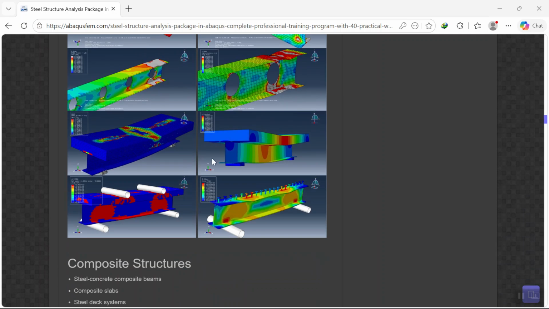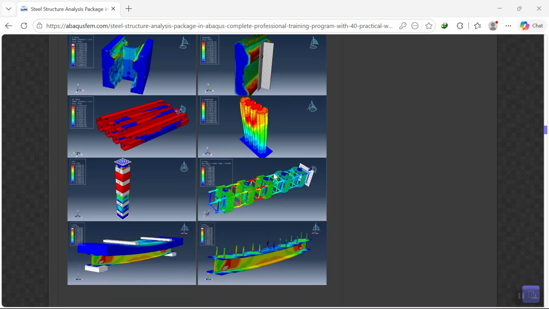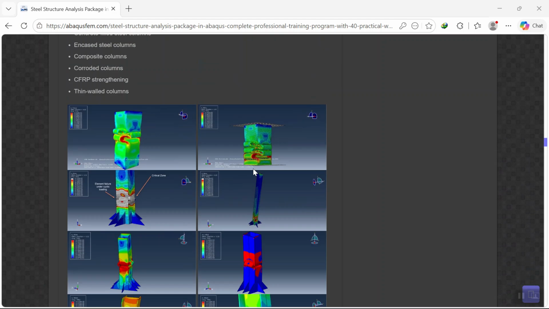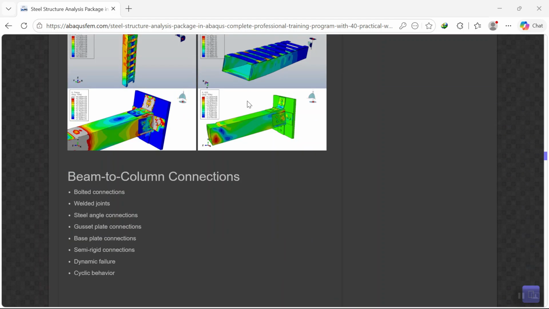or like this one here, when steel interacts with conventional concrete, foam concrete, ultra-high performance concrete, and fiber reinforced concrete. Several workshops focus on profiled steel deck composites like this. You can see here, and the package also includes extensive training on the steel column here. You can see these are the steel columns, some of the projects here.